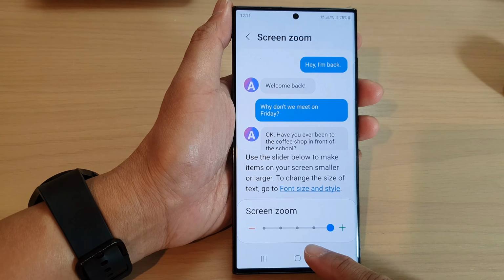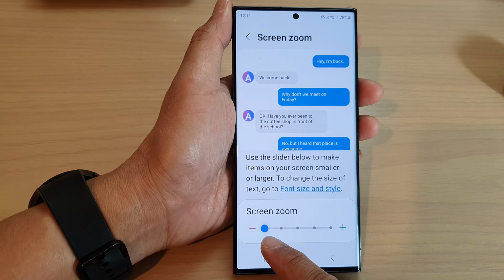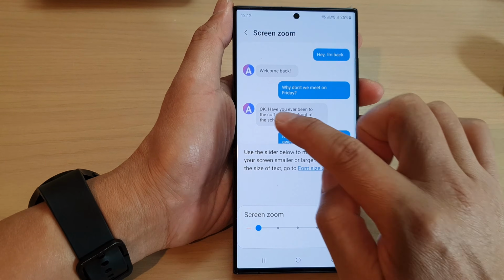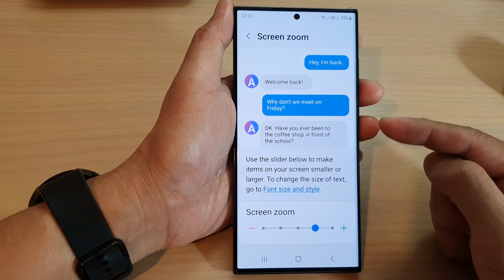Next, go down to the bottom and drag on the screen zoom slider bar. Drag it to the left to decrease the size or make the text size and the icons smaller. To increase it, you can drag it to the right hand side.